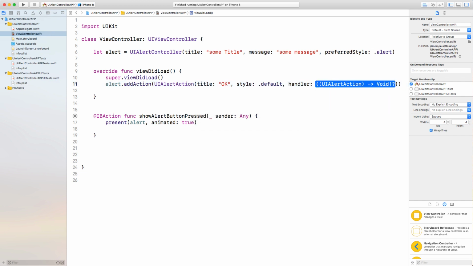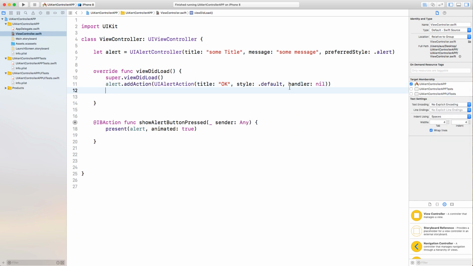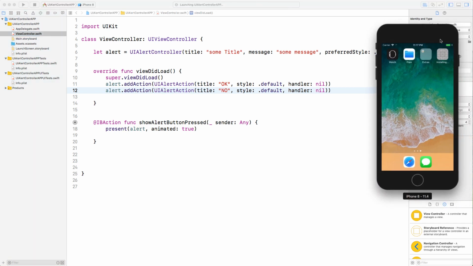And the handler here takes in a closure and essentially says what you want your program to do when the user presses OK. For now, we're going to put nil, so it's not going to do anything. It's just going to dismiss the alert. I'm going to copy, paste, and we're going to put no here. And we're going to run this again, and we'll see what it looks like in a second.